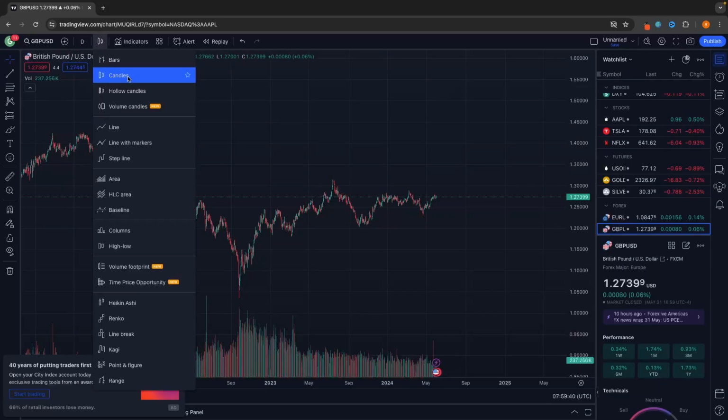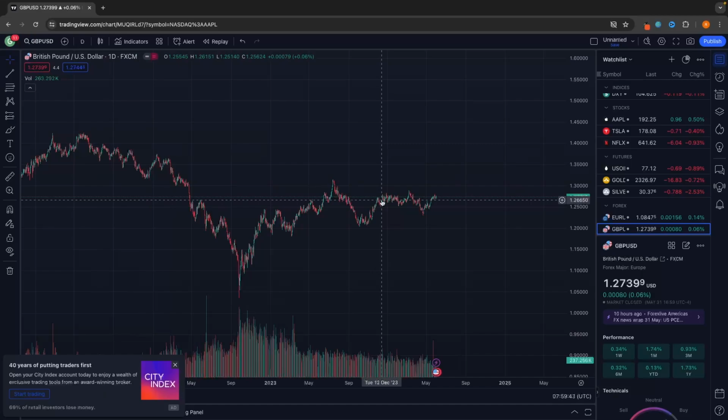Next along, we can choose the candle type that we have. So right now this is set to regular candles, but we can switch this to hollow candles.